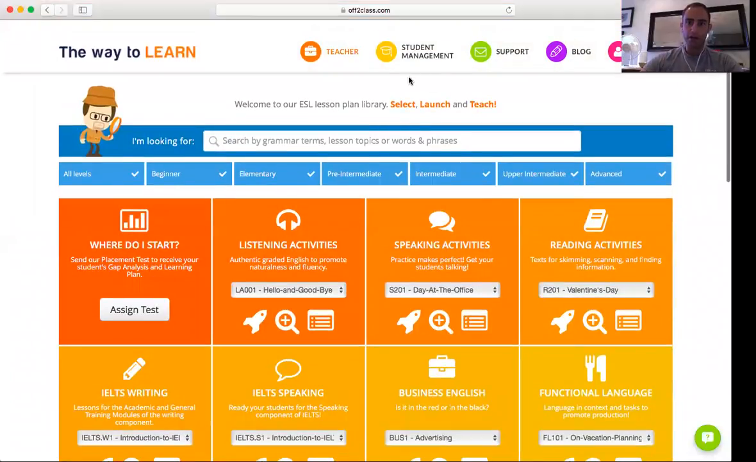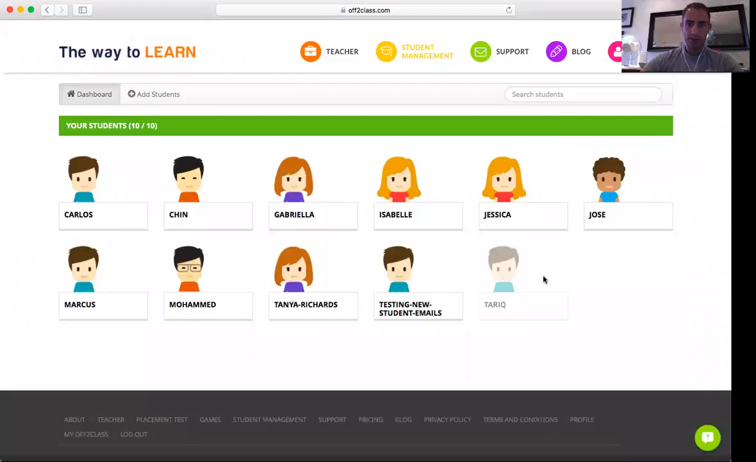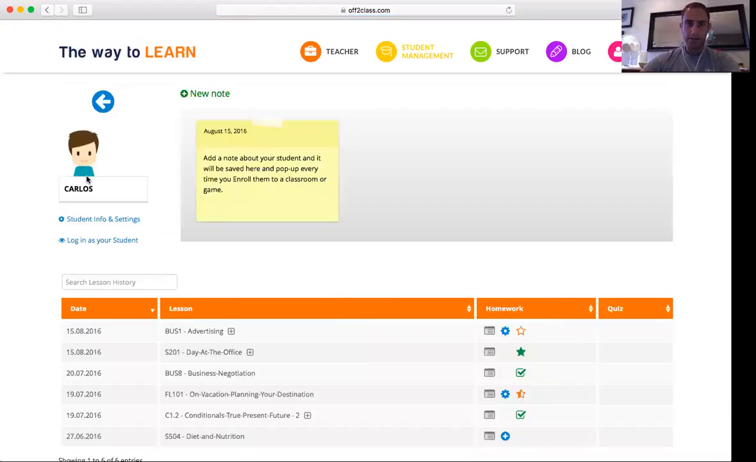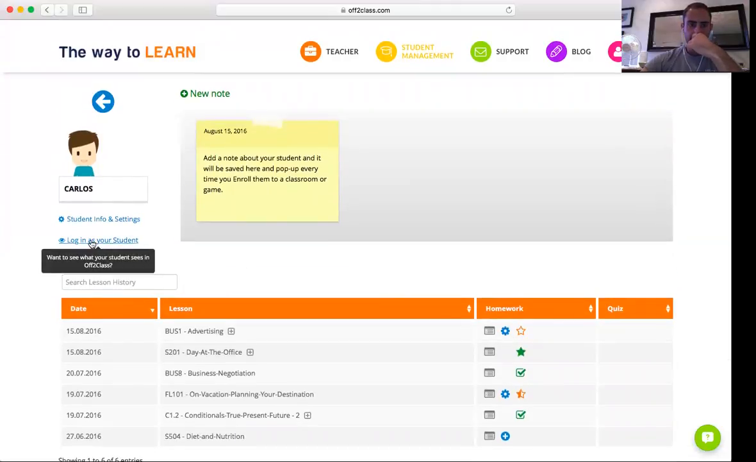And I'll just show you what it looks like from Carlos's perspective when he logs into Off2Class. So I'm here on the student management panel. This is where I can see all my students that got registered to Off2Class. I'm going to click on Carlos. And this is Carlos's profile on Off2Class. And as you can see in his lesson history table, top row of the lesson, today is the 15th of August, and we taught Carlos business English advertising. And here's the homework.